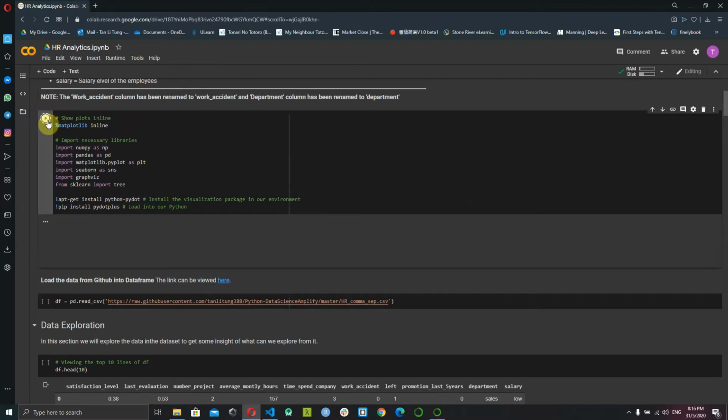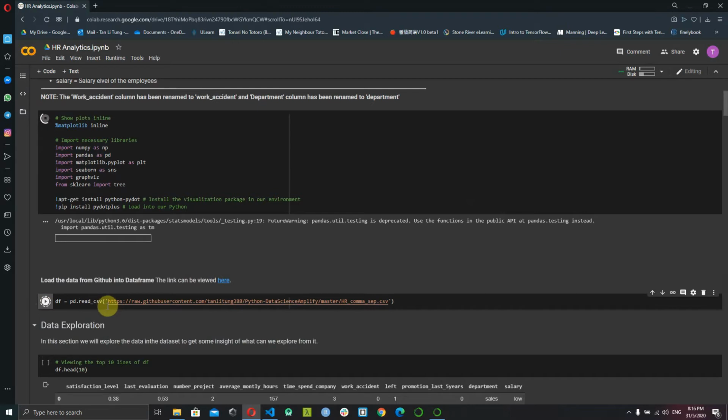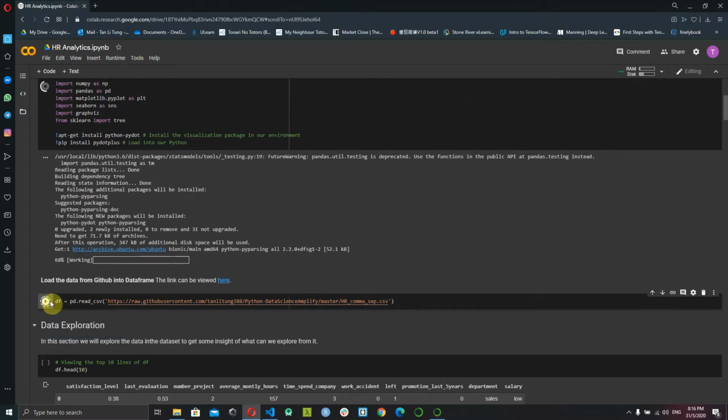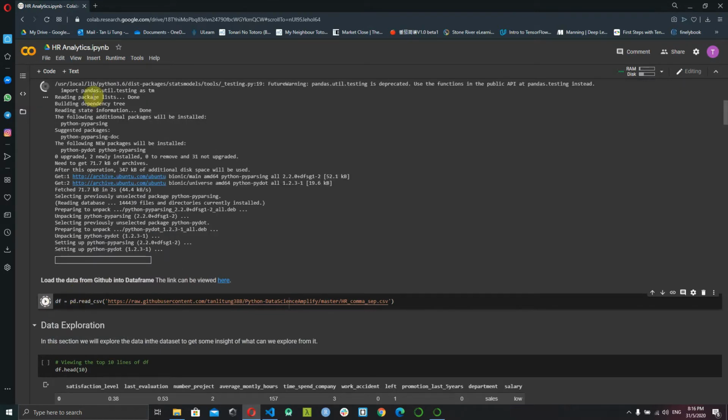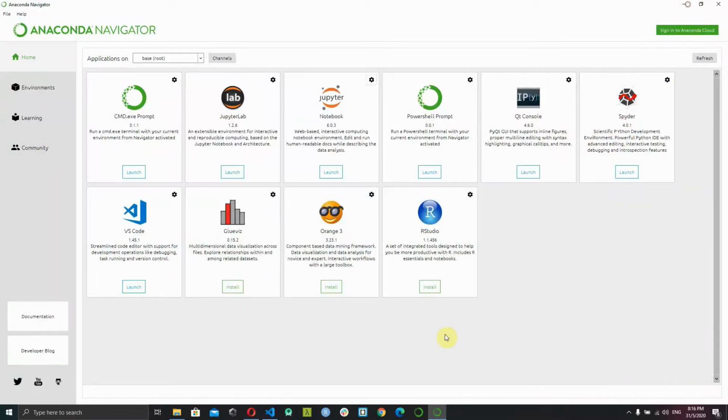For example, I will run this one. After I run this one, then I run this code. See that? It will run the code line by line, right? So let's get started. To start using Jupyter Notebook, you need to install the Anaconda, and if you haven't installed Anaconda yet, I'll leave the link on how to install Anaconda in the description below. And if you have installed Anaconda, let's get started.